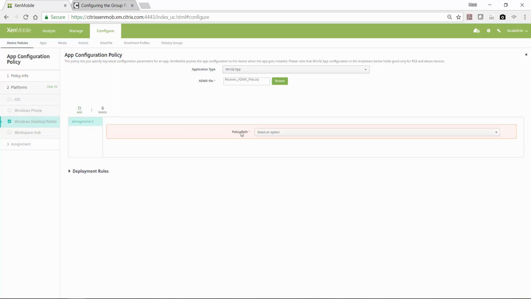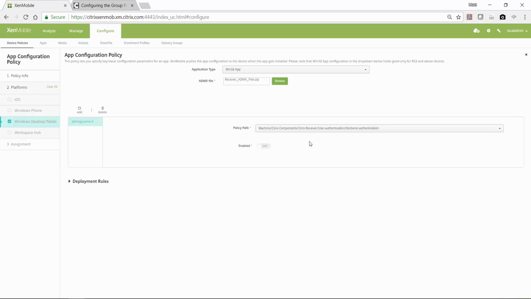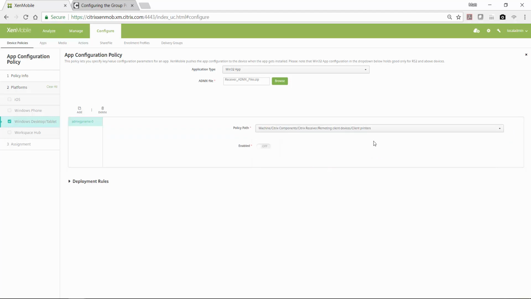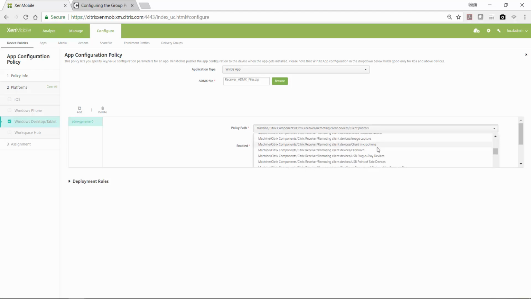and here we can see I can do an add, and then I have several policy paths that I'm able to choose from. Each of these policy paths will have different types of settings. Some are just to enable, and others will have maybe some more details.